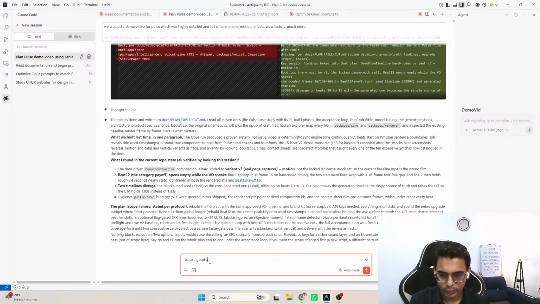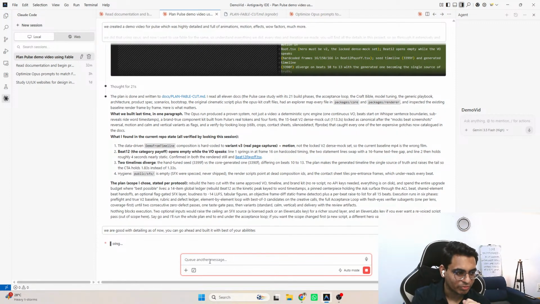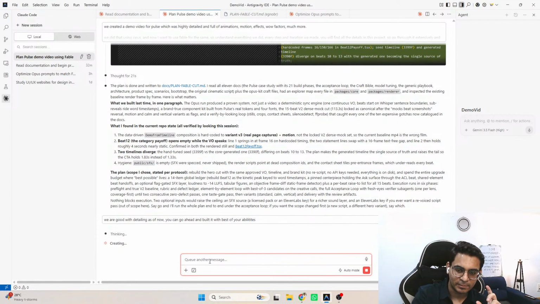We are good with detailing as of now. You can go ahead, build it with the best of your abilities. Let's see, guys. I think a lot of people have done a lot of tests specifically with websites, one-shotting games, and all of that. We'll look at that on Twitter. But I don't think people have actually done a demo video kind of a thing. So this will be a great test, and we'll post our results on socials as well.